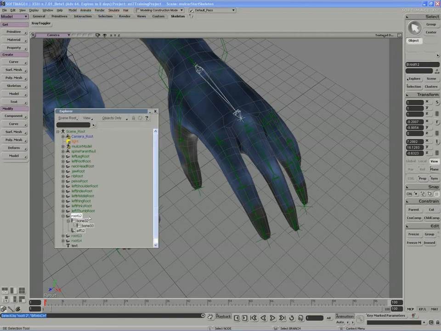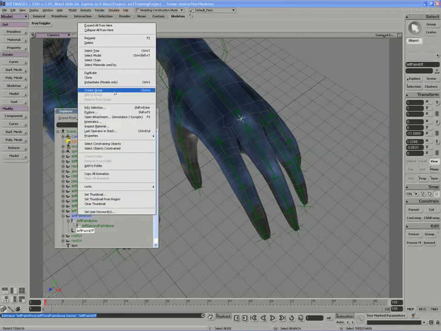We have to deal with the palm. So we got the left palm root. Left palm bone. Left second palm bone. Left third palm bone. Actually, that's not a palm bone. That's just the palm effector. Collapse that.